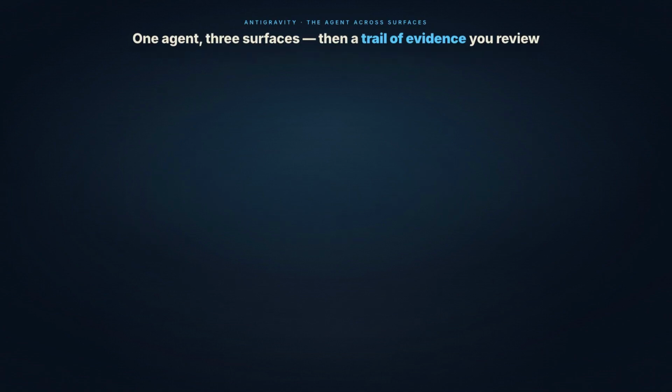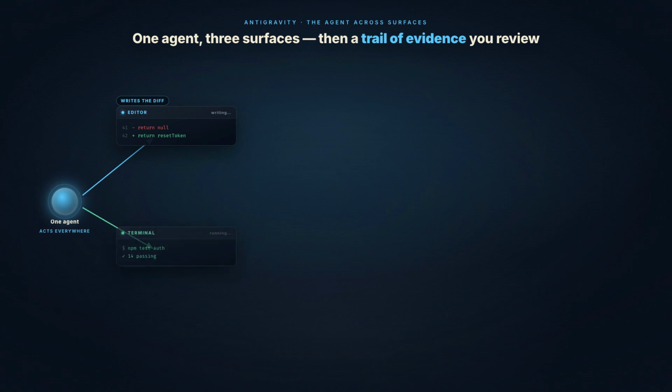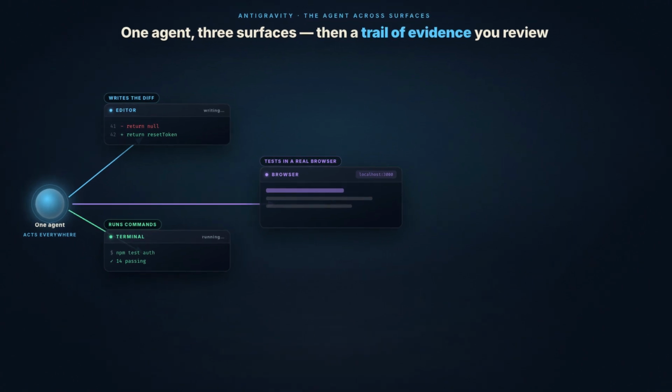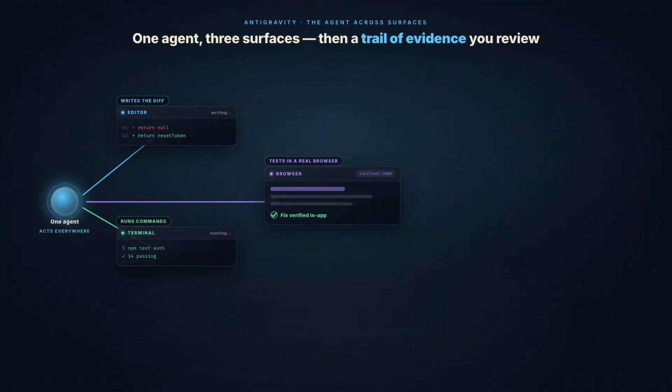A coding agent that only writes code is half blind. It can't tell whether what it wrote actually works. Antigravity's agent isn't half blind. It works across three surfaces at once. The same agent acts in the editor, runs commands in the terminal, and drives a built-in browser, so after it writes the fix, it can open the app and check that fix in a real browser, not just claim it's done.